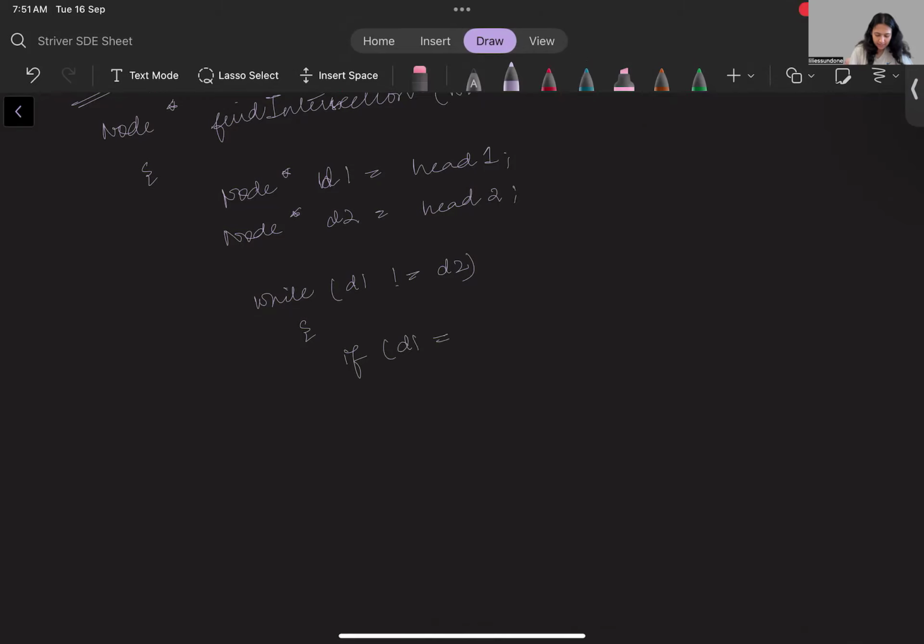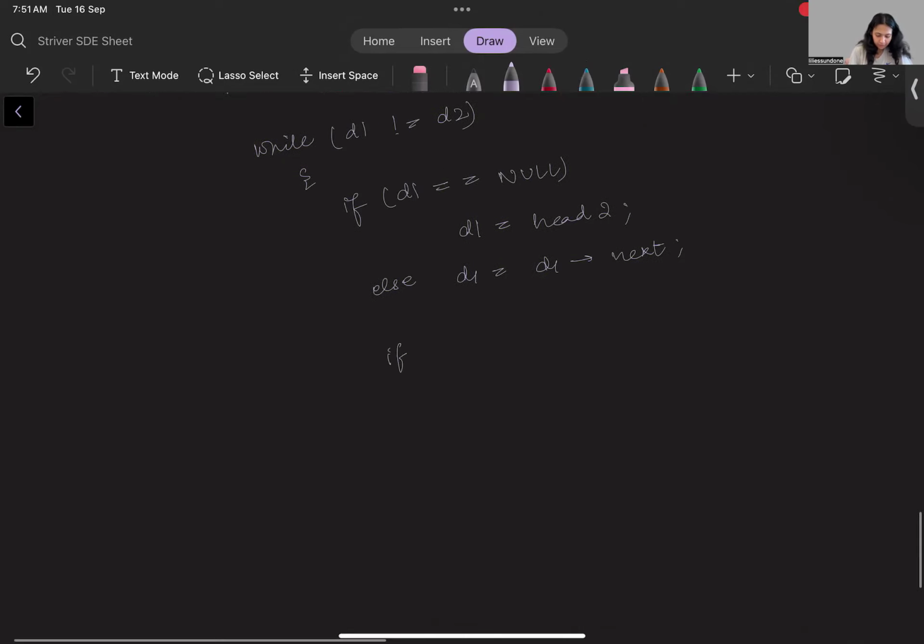While that is not true, what are we going to do? If my D1 is equal to null, D1 points to head 2. Else D1 points to D1's next. In the same way, if D2 is null, D2 points to head 1. Else D2 points to D2's next. Then return, either you return dummy 1 or you return dummy 2.